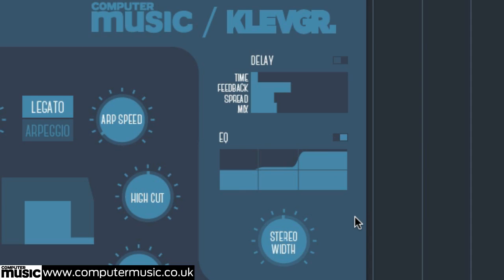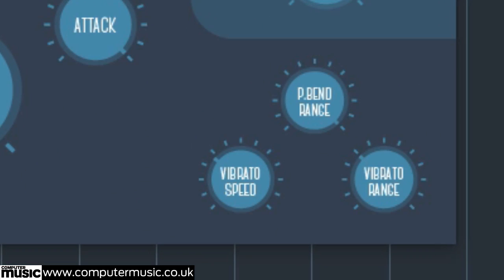Vibrato is applied via movement of your MIDI keyboard's mod wheel. The range and rate of which are set via the vibrato range and speed knobs.